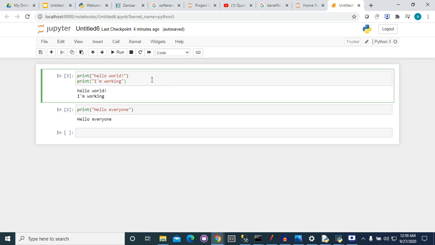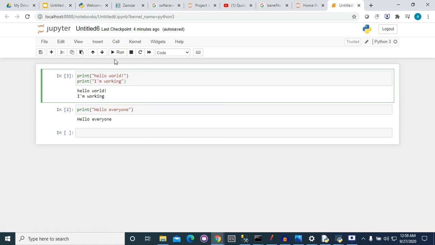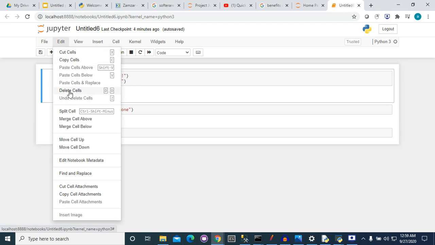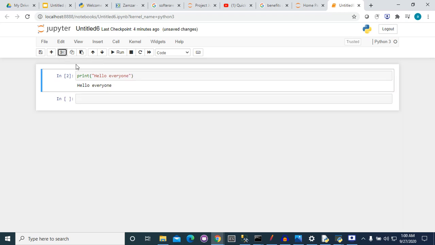Now if you want to delete this cell, we just need to go to Edit and Delete Cell. By this we can delete this cell. You can also delete by clicking this button. Now you can see that the previous cell has been deleted. If you want to create a copy of this cell, we just need to click on the copy button.